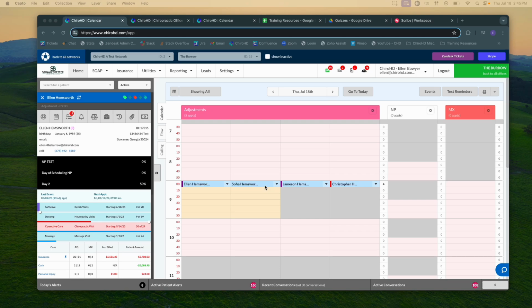To show you how you can transfer money from one patient's case to another case, or from one patient to another patient. Say I'm transferring money to other family members' cases. The method is the same, so I'm just going to show you both.